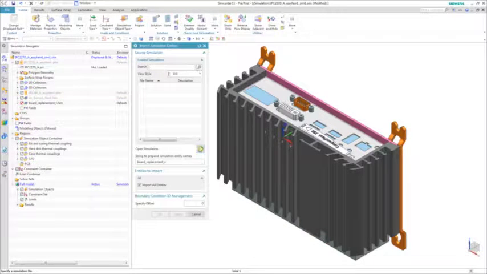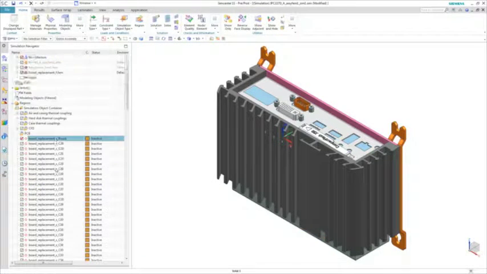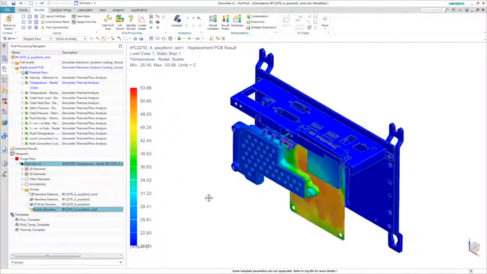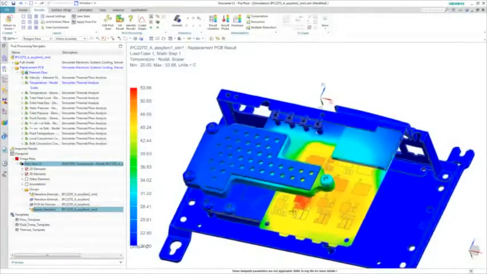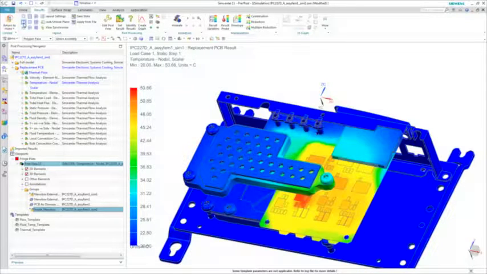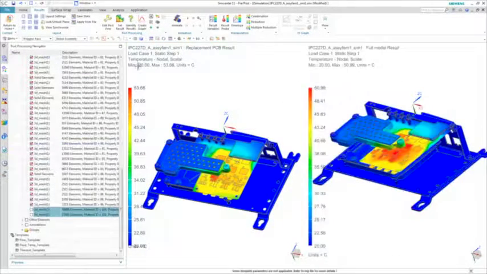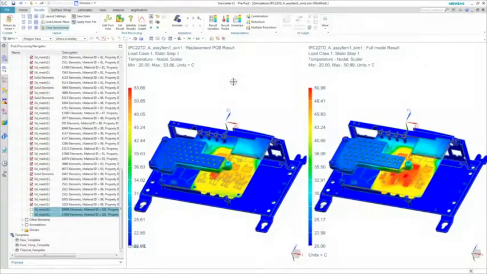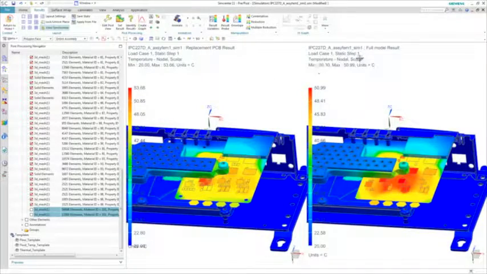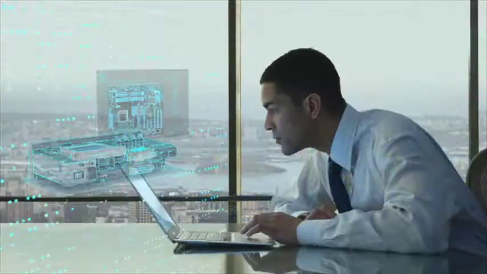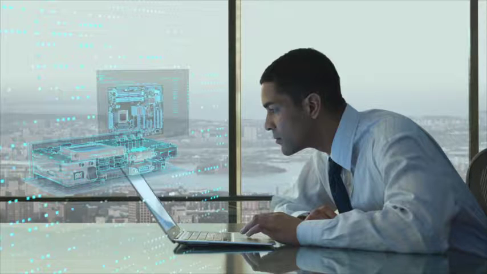Next, we re-import the loads and boundary conditions for the new PCB into the assembly model and resolve the model. Finally, we wish to compare the thermal performance of both PCBs, and this is easily accomplished by displaying both results side by side and interacting with them simultaneously. As you just saw, Simcenter 3D streamlines thermal flow multiphysics to help you predict how well electronic cooling systems will perform.